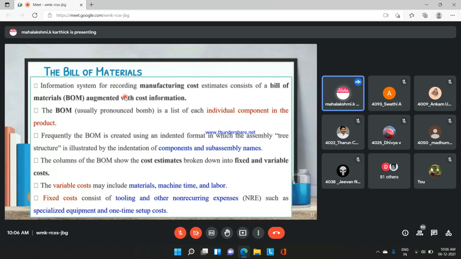So it is an information system for recording manufacturing cost. The first step, as you know, is the estimation of manufacturing cost, and in that the bill of materials will be framed. The information system for recording the manufacturing cost estimate consists of this bill of materials, in short BOM, augmented with cost information, or later with parts cost. What is the general meaning of manufacturing cost? Direct material cost, direct labor cost, manufacturing overhead cost. All those details will be in the bill of materials along with fixed cost and variable cost.